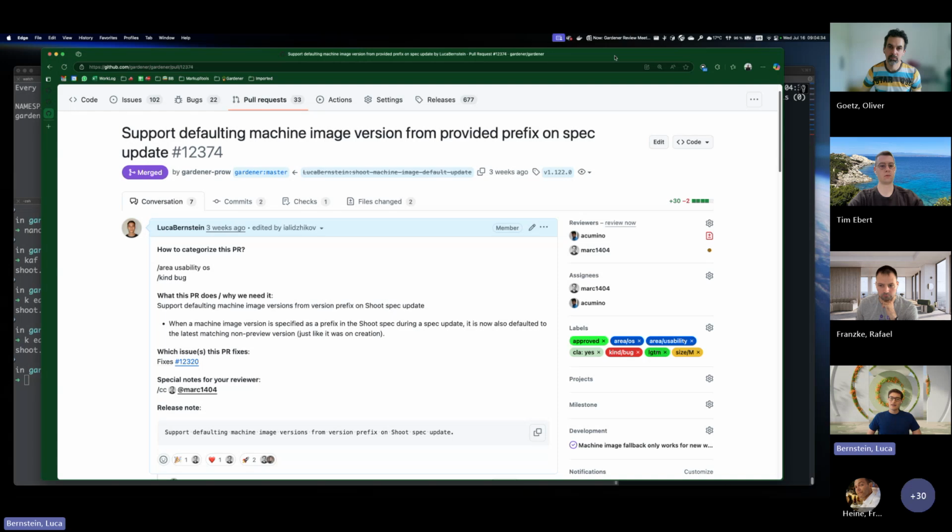So this hopefully eases a bit the operation or the maintenance effort for existing shoots for the owners and makes image version choosing easier. So that would be it from my side.